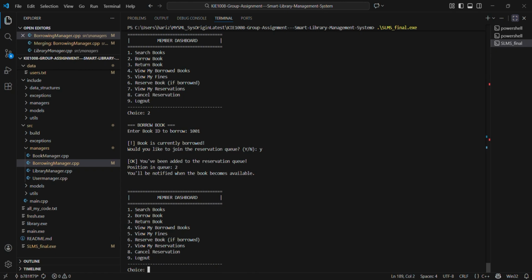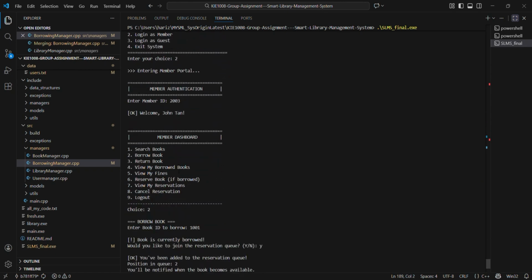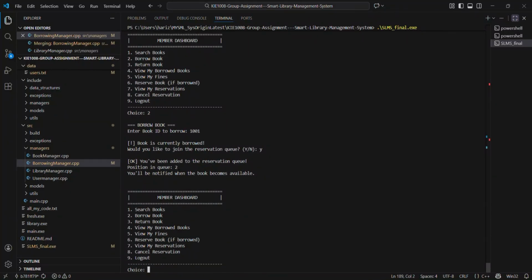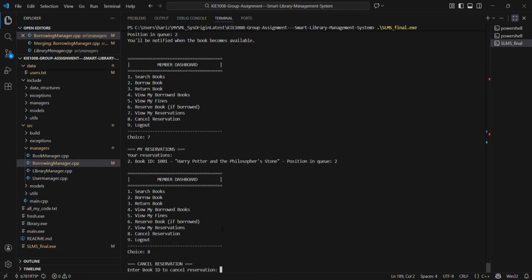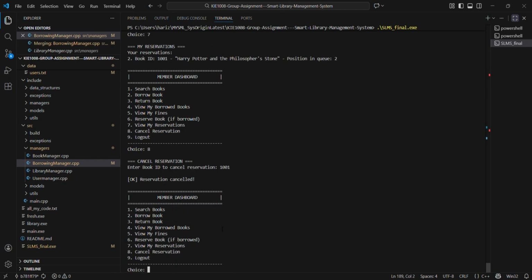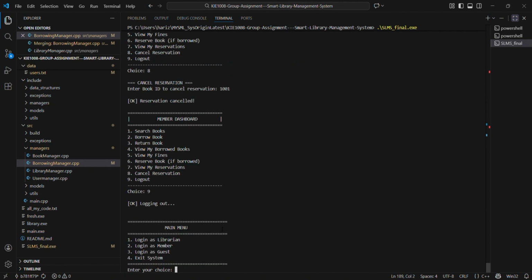was the previous user, whose name I don't remember, but yeah, Sitino. Sitino was number 1 for the book, and the one currently borrowing was the first user. Now if you want to cancel, you can first view your reservations. You are now number 2. Say that you want to cancel your reservation. Go to number 8, enter the book that you reserved. Now the reservation has been cancelled. Now let's log out. That's the features for guests and members.